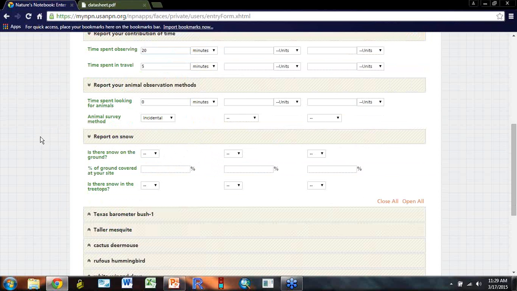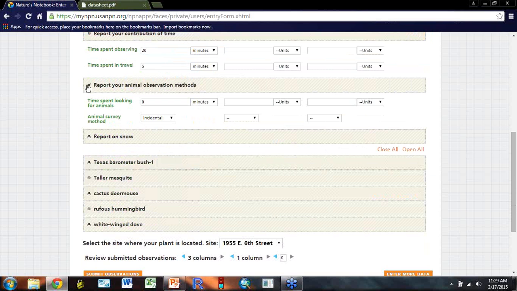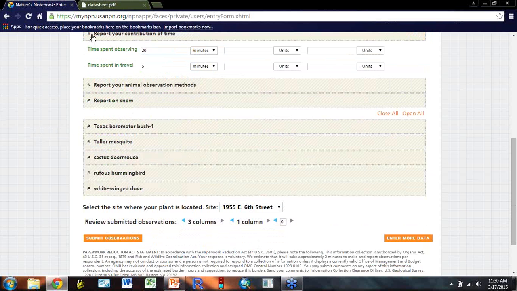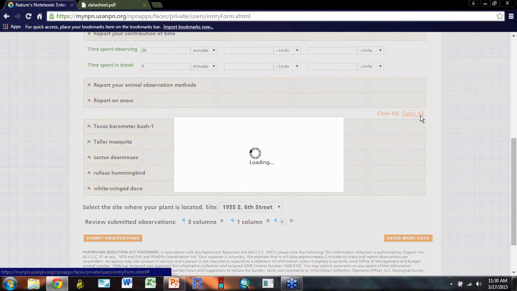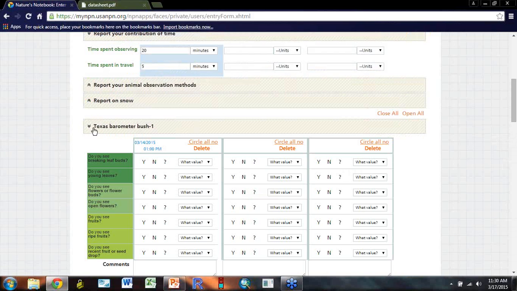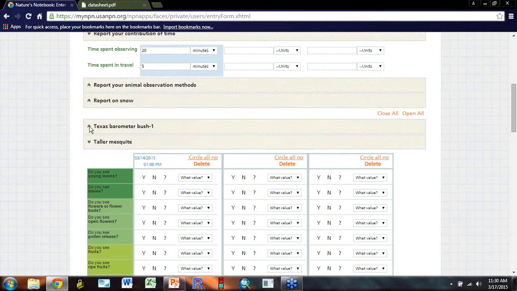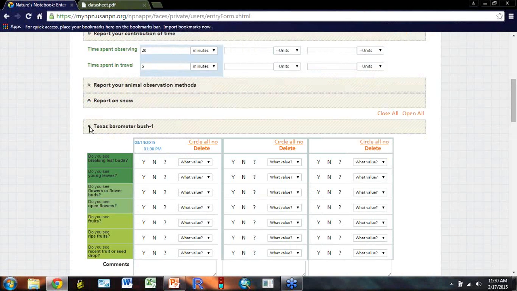So then report on snow. I'm here in Tucson, Arizona, so we don't get snow. You can close these windows back up if you don't like them expanded, but your information is still there. So then for the plants and animals, you can open all of your windows, or again, click the little arrow to bring them up or close them down.